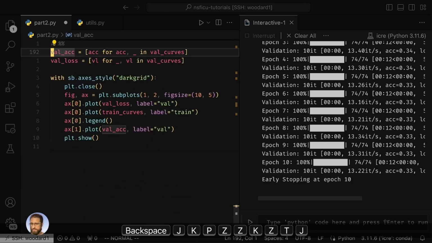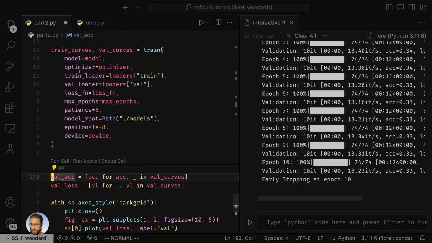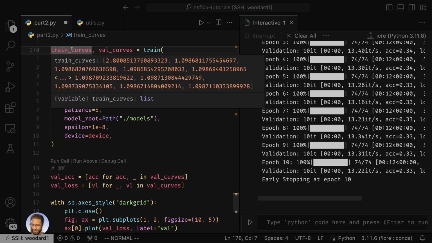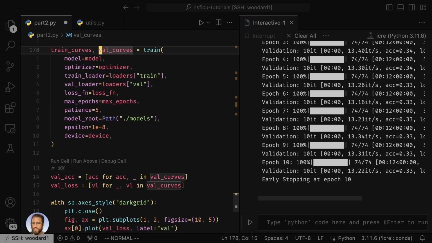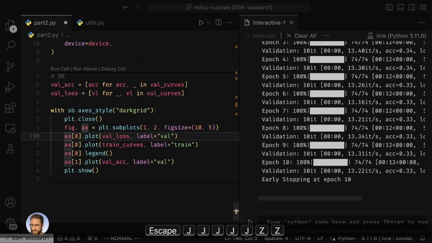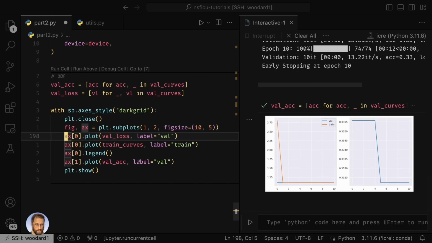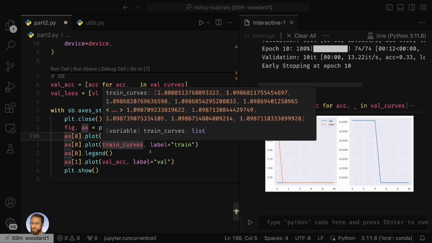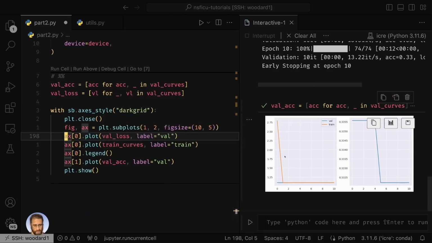So I'm bringing in some extra code here to quickly plot our training curves. The train curves variable holds just a list of the training losses, while the val curves holds a list of tuples of the accuracy and validation loss. So I'm just iterating through those val curves to pull out the accuracy and validation loss so that I can separate them, put them in different plots, and then I'm plotting them. So we'll do a quick plot here, and we can see that, yeah, something's off. Our training curves don't look right. We're not really learning. We're plateauing very, very quickly.